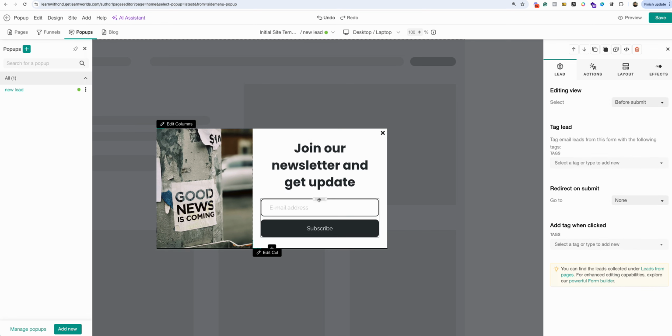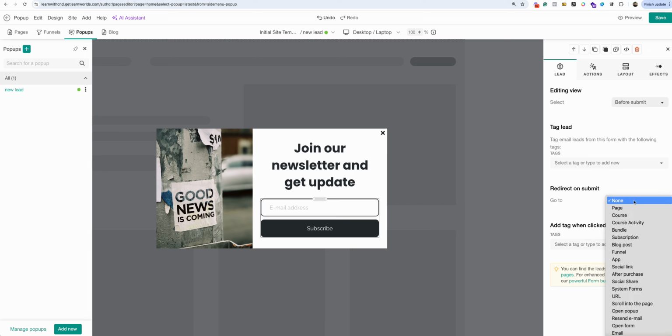And here this is the form which will only collect email addresses, and after anyone submits the form, we can redirect them to any page or something like that, or a URL, or we can skip this and set it to none.